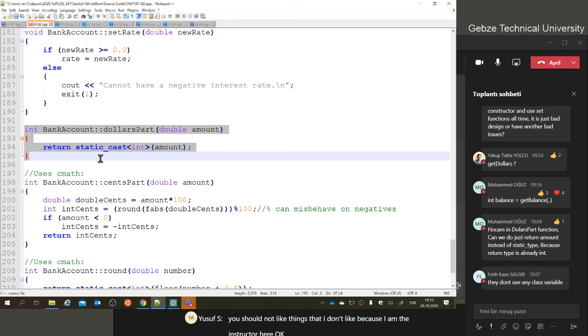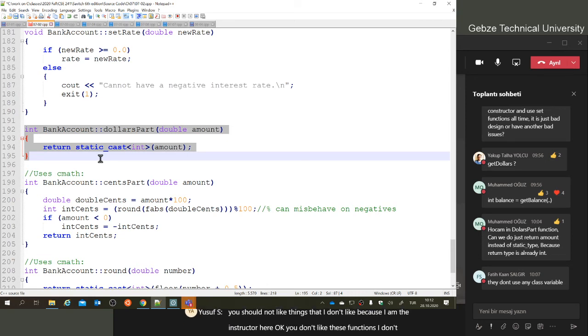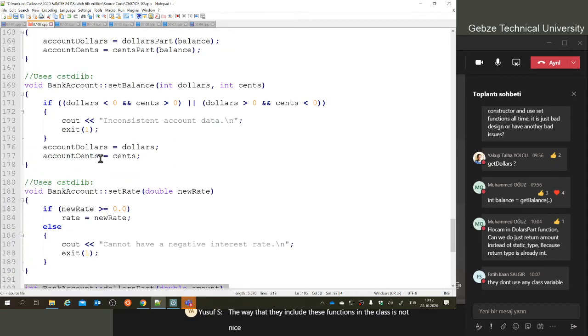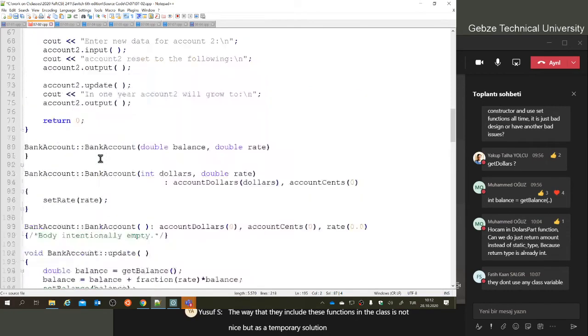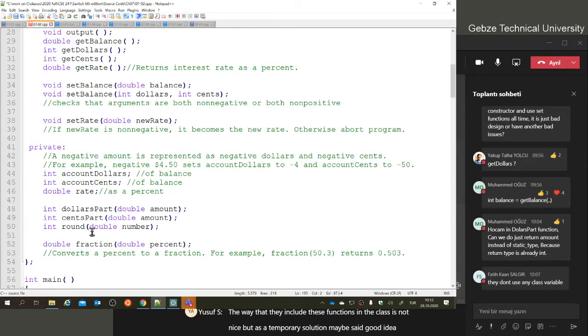Okay, you don't like these functions. I don't like these functions. The functions are nice, but the way they are placed in the private section is not nice. Maybe I should put it this way: the way that they included these functions in the class is not nice, but as a temporary solution, maybe it's a good idea to make them private. Why? Because I am going to move them somewhere else later when I teach you enough stuff. And for now, they are here, because I am not promising anything to the customer.